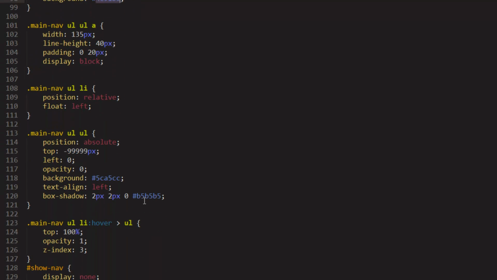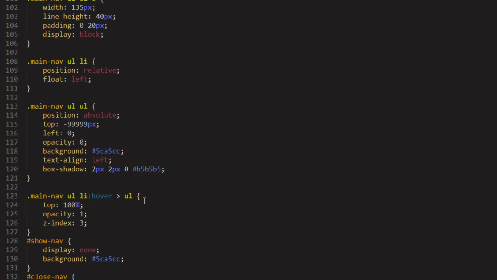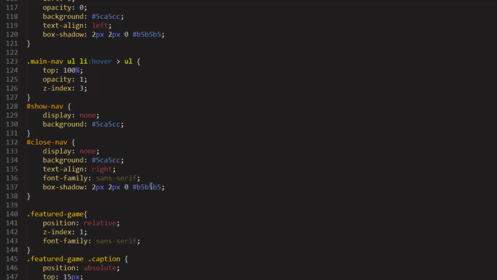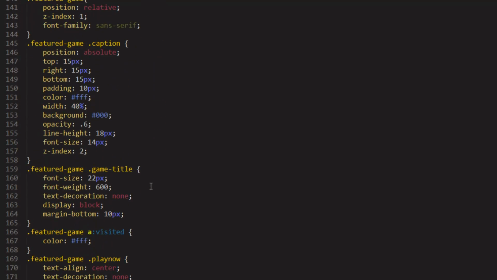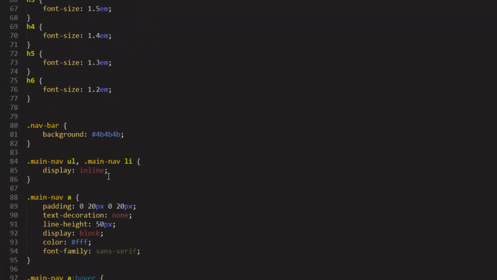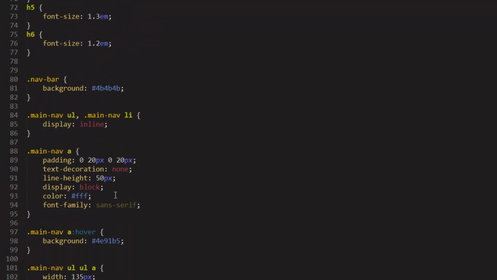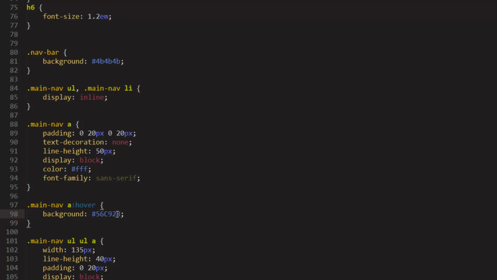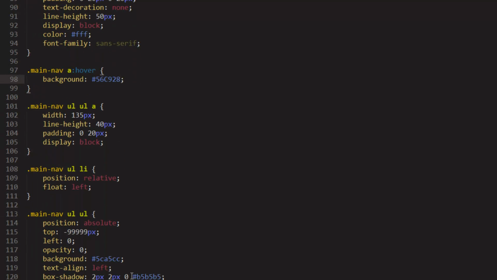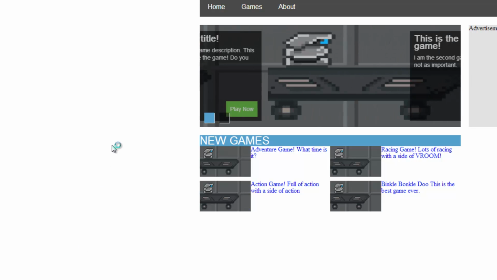We have a green down here somewhere. We do have a green, and I would like to check that green out. Maybe it's on the play button. Yeah, play button. Here we go, we have a green right here. We can grab this green, take this green up here for the hover, use that for that, and use it for the other UL right here. That's the drop-down UL, the sub-menu UL.